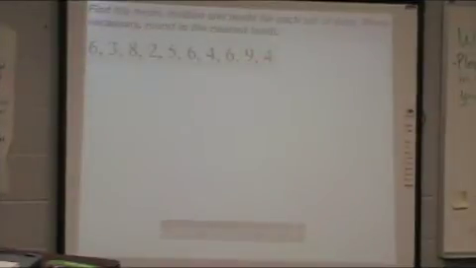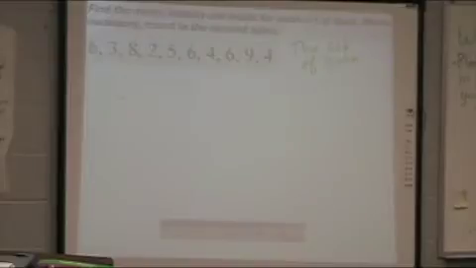Now we have a set of data here, and we want the mean, the median, the mode, and the range. The first thing I have to do before I do the mean, the median, the mode, and the range is what? What is this called right here? What's all my numbers called? Say the set. It's called the set of data. Say it. Come on, you can say it louder than that. The set of data. Okay?